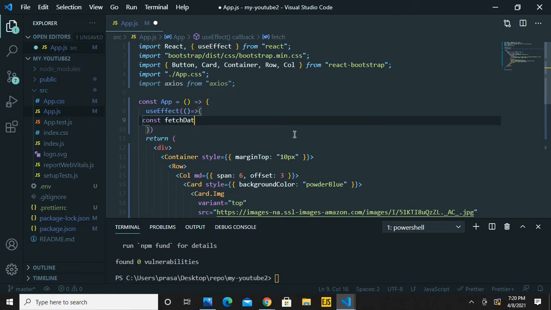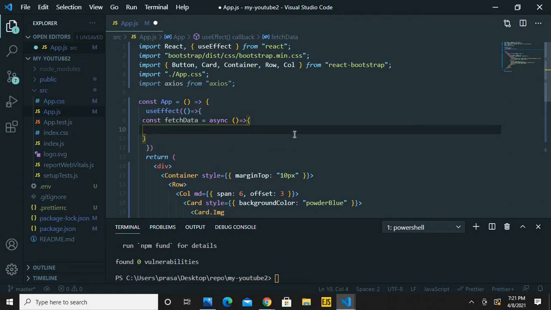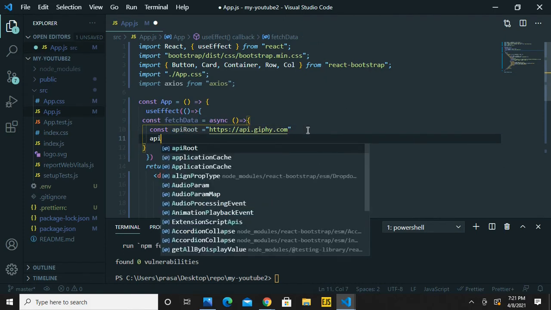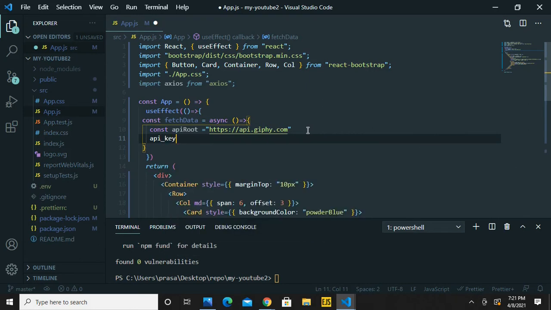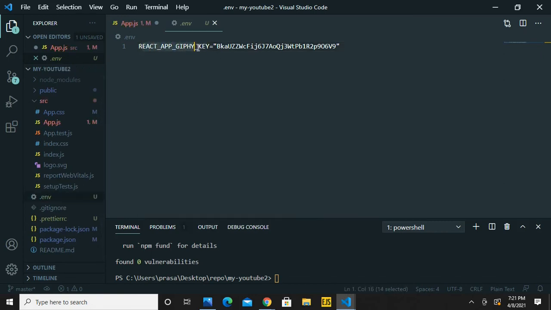So fetch data, async. So we are going to define the API route URL. It's going to be the Giphy API, and also I'm going to define the API key. And I have already put my API key in the .env file, which you can create and put it inside like this.